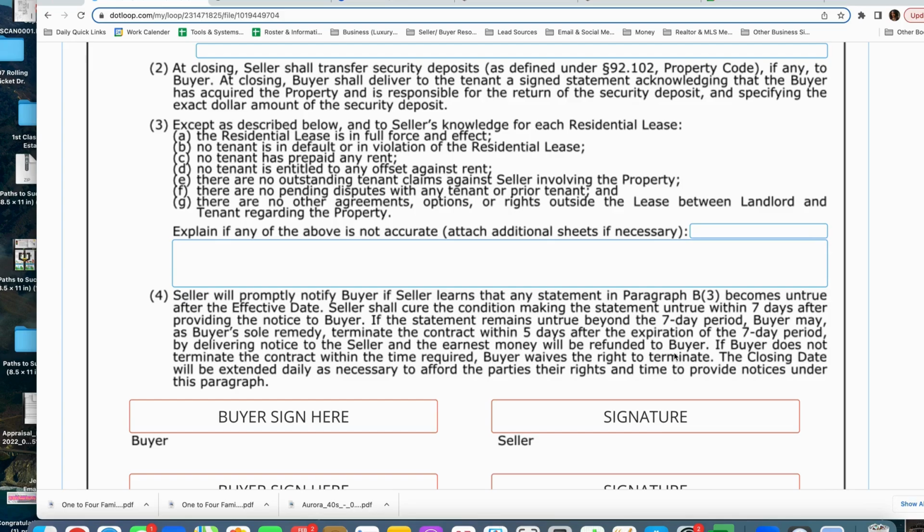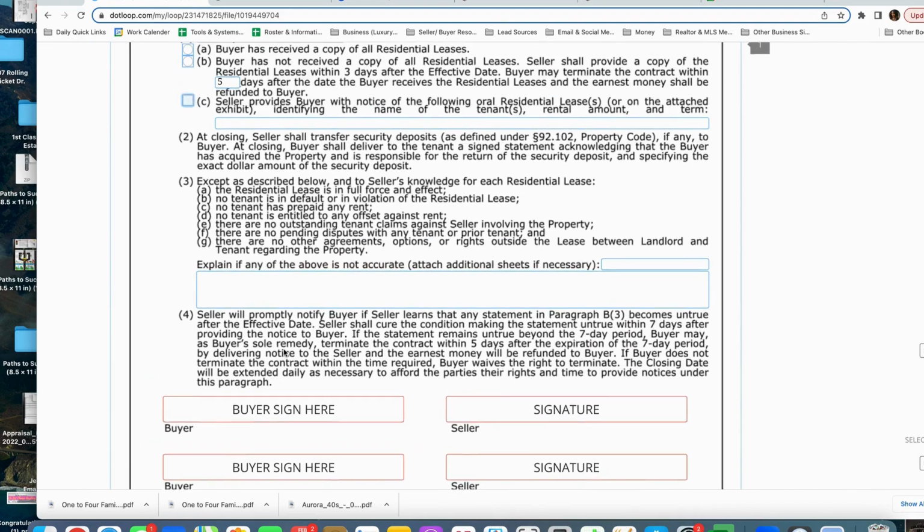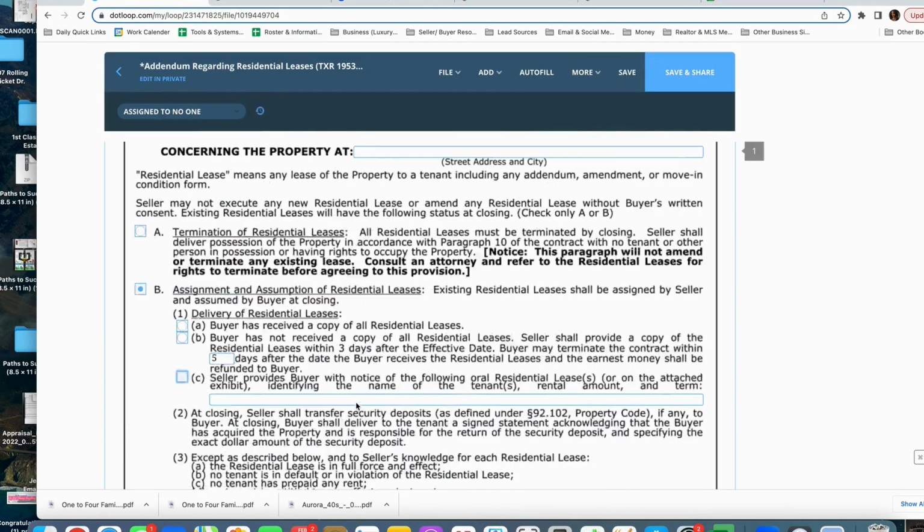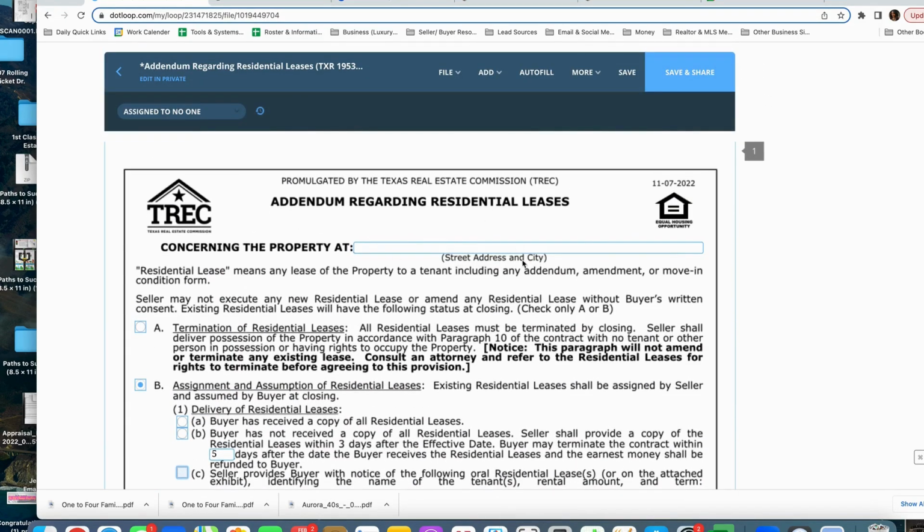The closing date will be extended daily as necessary to afford the parties their right and time to provide notice under this paragraph. So we kind of got that. This is only used when we got a lease, all right? Buyer will have their signature and seller. So if you have any other questions about residential leases, please let me know. But do remember, you need to contact the listing agent if you don't have it attached, or you have any more questions about the lease, or your client has more questions about this particular lease. You need to reach out to the listing agent, okay? Let me know if you have any questions.